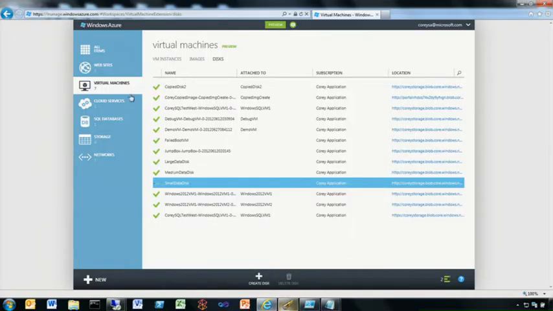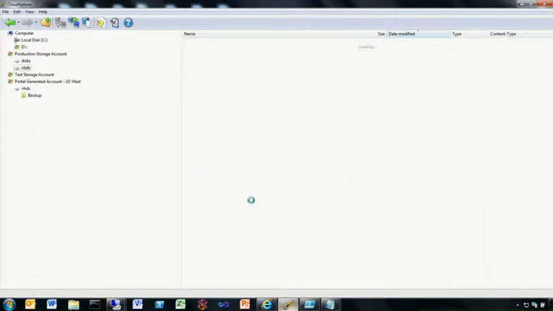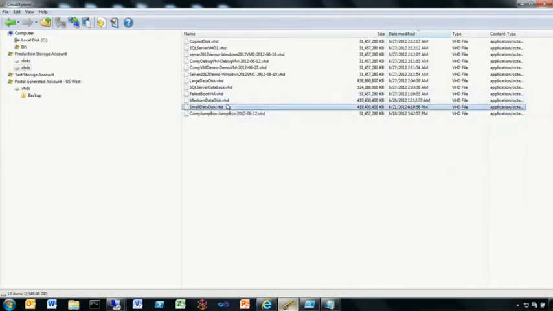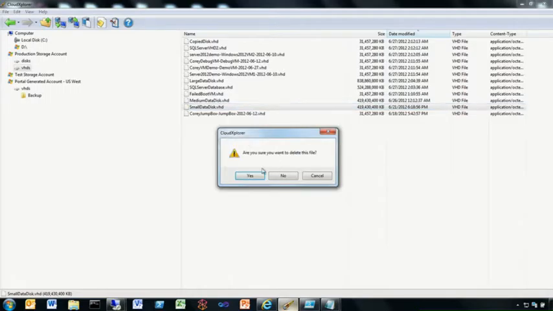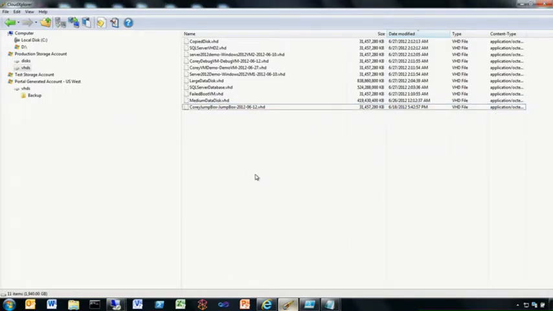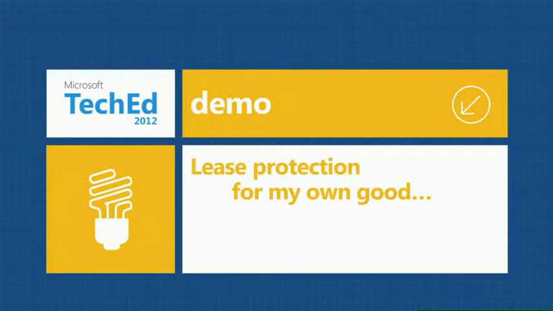And so let me go back over here to my storage account. Let me just refresh it real fast. And then I can go in here and say delete. And there you go. He's gone now. Right? And so now it gave me the ability, it unlocked it, and so now I could go ahead and delete it. Yeah, go ahead.